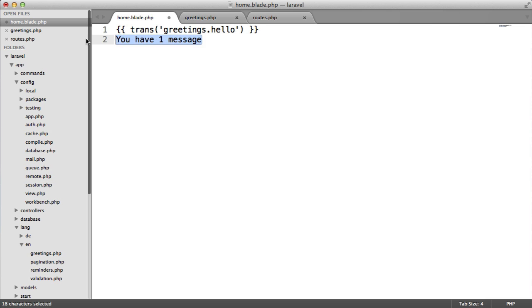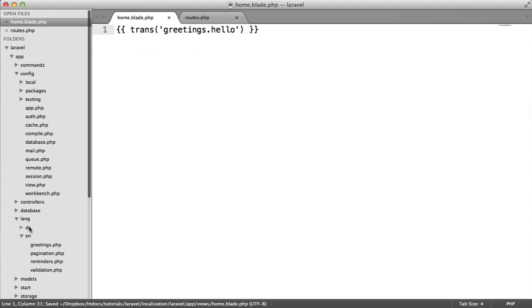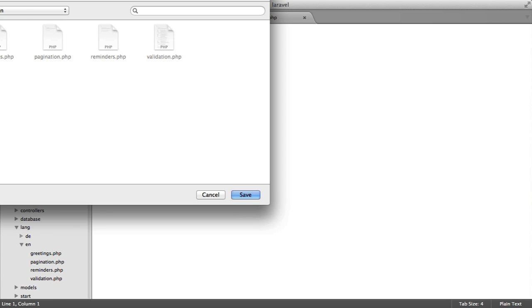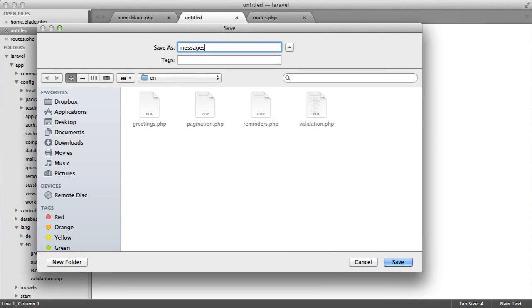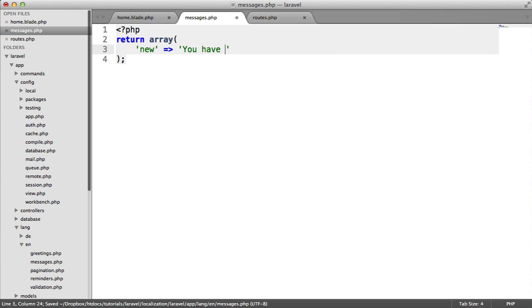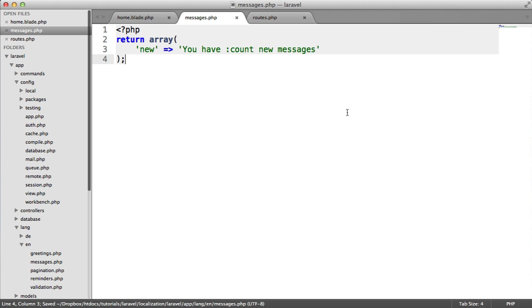So let's go ahead and create a language file, and call this messages. So we return our array and we'll say new for the key. So I'm going to say you have :count new messages. So we can practice working with this.